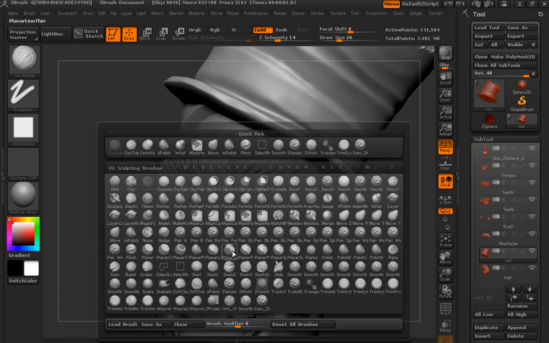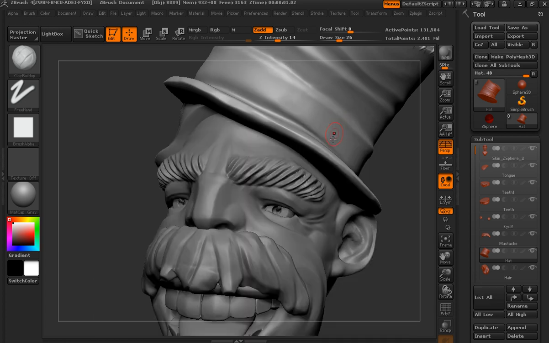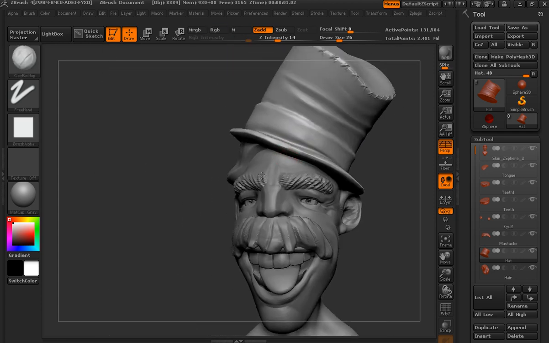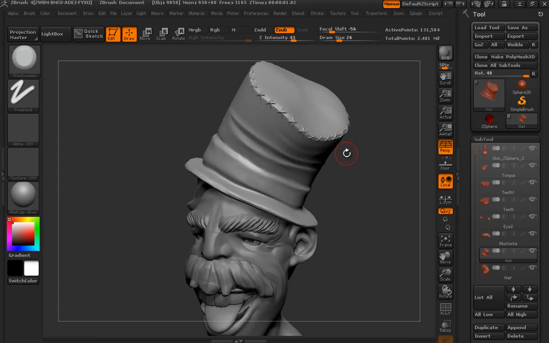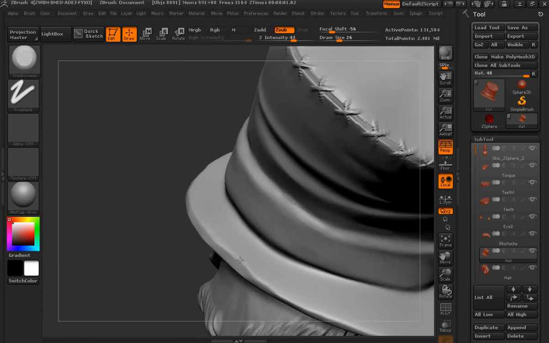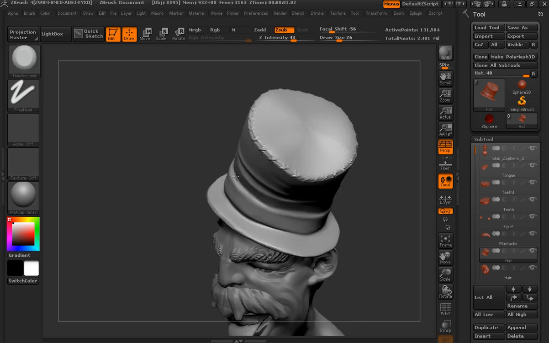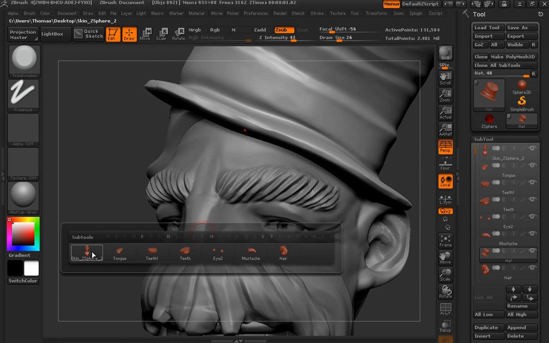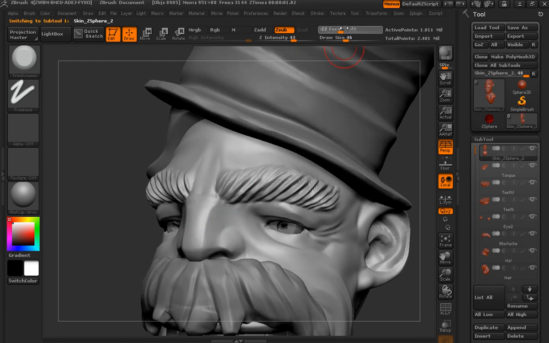I don't think I'll go into the brushes completely apart from Trim Dynamic in a minute, because it's all about experimenting. You just have to experiment with different brushes, different alphas, just to see what works best for you and your style. But Trim Dynamic is one of my favourite ones, because this essentially just flattens out the model. This is what I did on the nose here, because of the style I was going for.